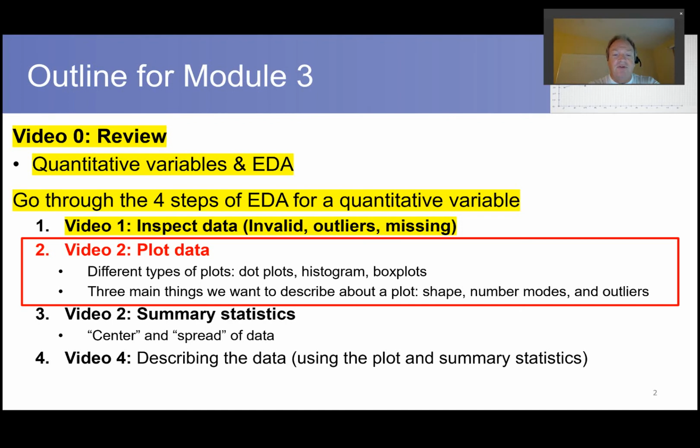We're going to come back to plots when we put together all the information we have, and we're going to talk about the three things that we get visually from the plot, which are the shape, the number of modes, and the outliers. But we'll come back to that later.